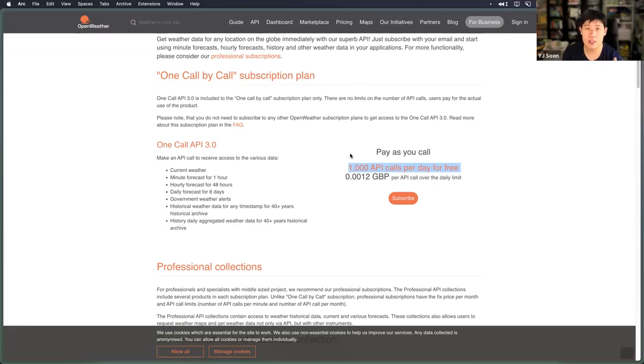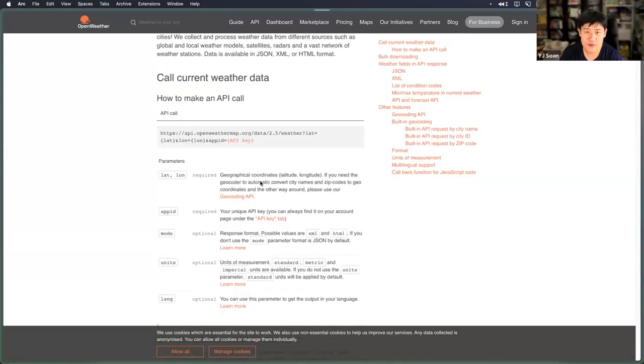Let's say your app gets used by millions of users, each making 500 API calls a day. Not straightforward, all right? It's going to be 0.0012 pounds per API call. It adds up. So just be aware of these things, right? But this is how you call the API.